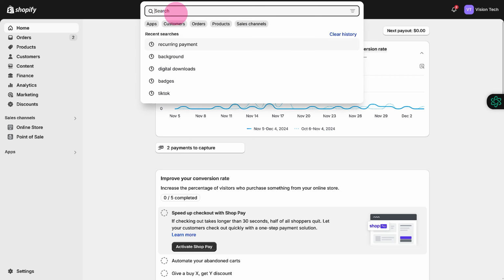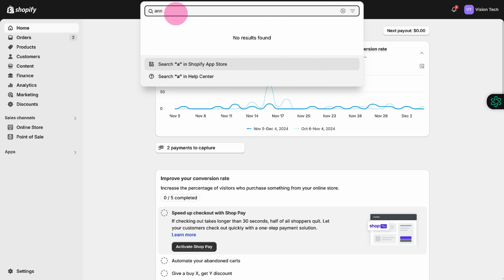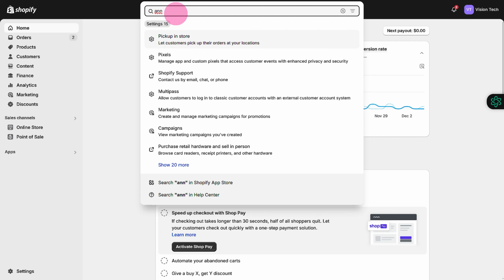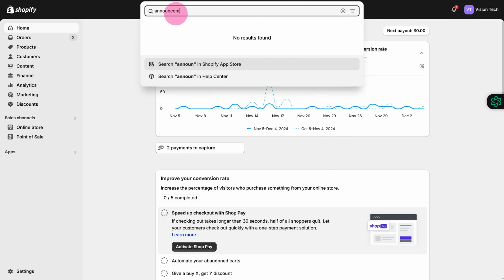So this one is pretty simple. All you need to do is simply search an integration called announcement bar. So let me just search that in here. And once you do, make sure you search it in your app store.